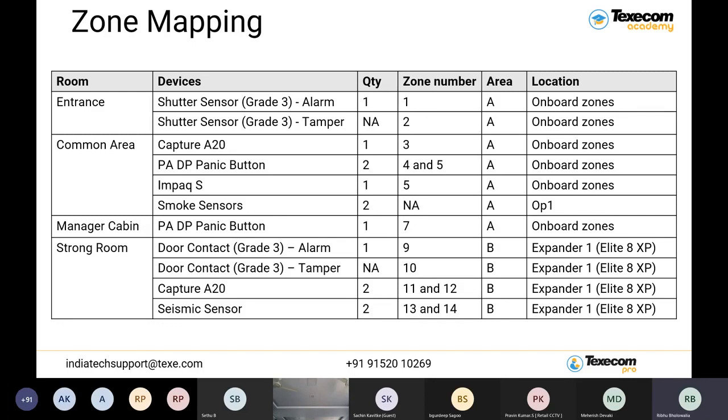Okay. Now here we have given some numbering to all the sensors. As I already discussed in the last slide, in the entrance area, we are using the shutter sensors. Now we have given the zone numbering over here. In the shutter sensor, we have the alarm terminals and the tamper terminals. I need both the protections, so I have given zone 1 to the alarm terminals and zone 2 for the tamper terminals of the shutter contact.